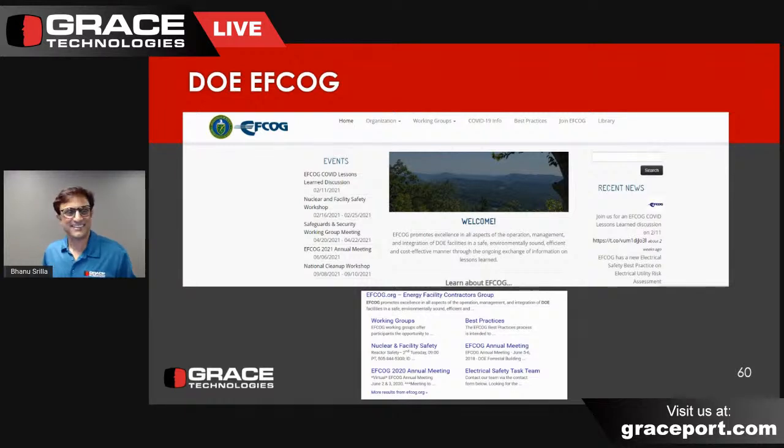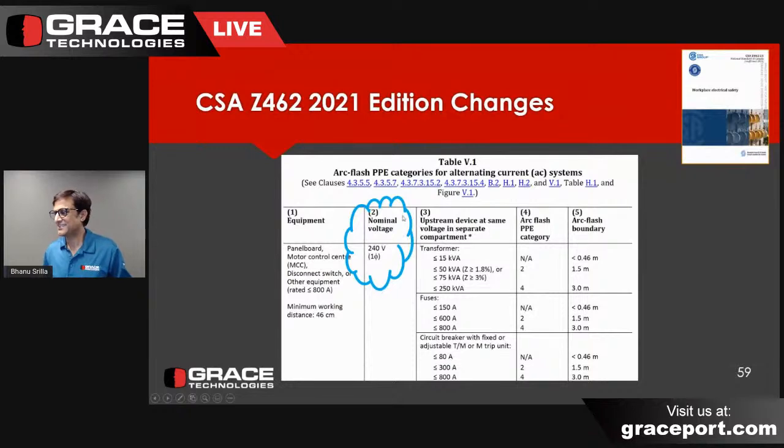Be careful. Again, we'll go back to slide 10. Just go back, please, because I wanted to point out what I do like about the new table. It has the upstream device at same voltage in separate compartment node, and the transformer, the fuses, and the circuit breakers. You just have to have the nameplate. So the electrician just says, I've got a transformer servicing this 280-volt panel board, because right below this is 280-volt three-phase. And that transformer is X kVA, and then poof, I go across, and then I select arc flash category 2, minimum 8 calorie clothing.